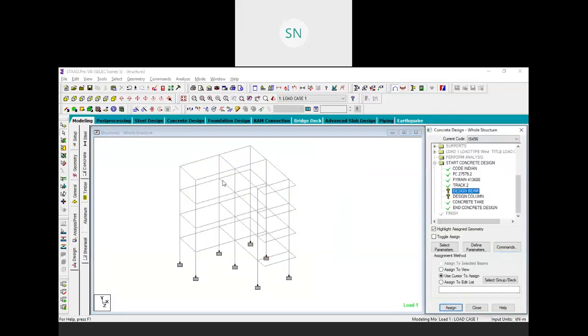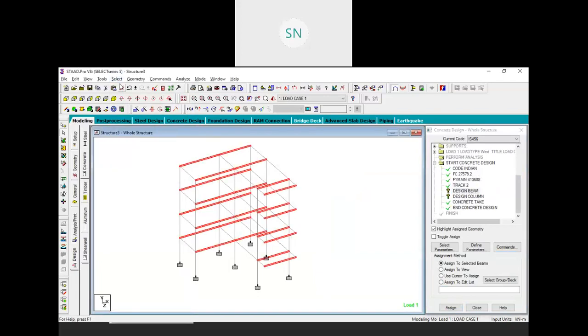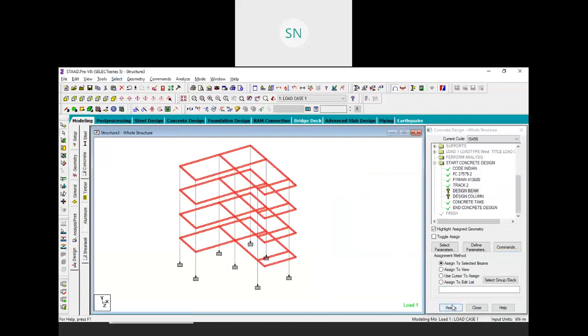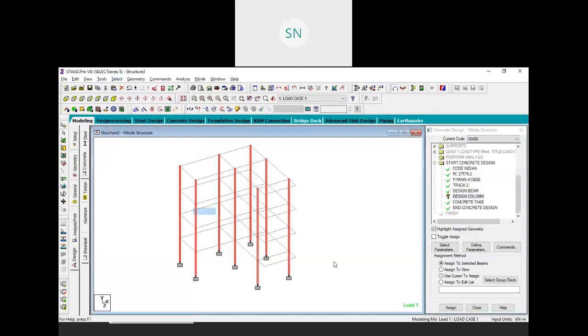and here design of beam should be parallel to X and parallel to Z, assign, yes. Design of columns parallel to Y, assign, and yes, okay.